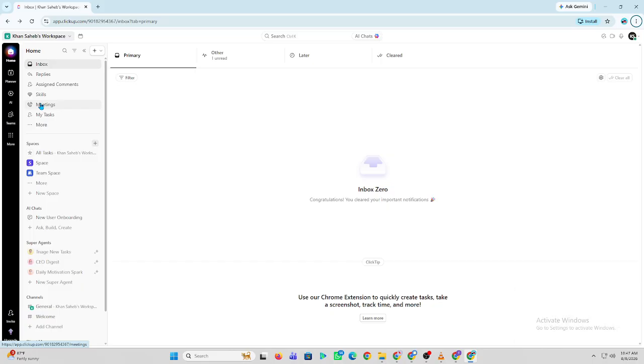Now switch to a task view, such as list view, where custom fields are easy to manage. Look for the custom fields option and choose to create a new field. Next, select the type of custom field you need.